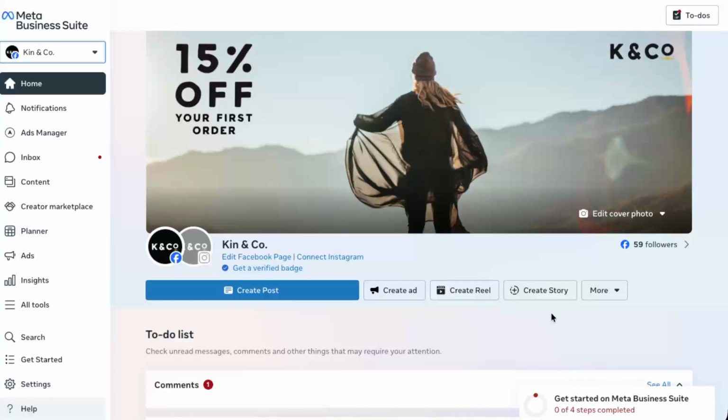In today's video, I'm going to teach you how to add a payment method on Meta Business Suite. Having a valid payment method set up is essential if you want to run ads or use any paid services on Meta. So we'll walk through the process step by step, nice and slowly, so you can follow along on your own screen.